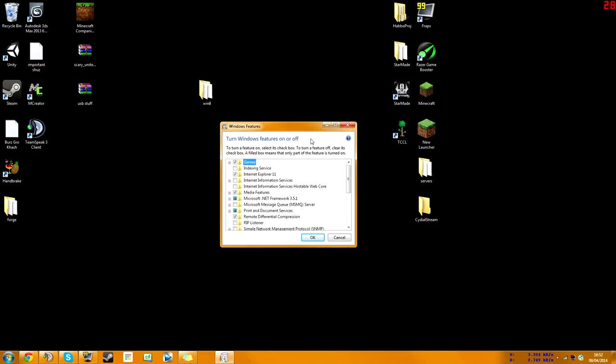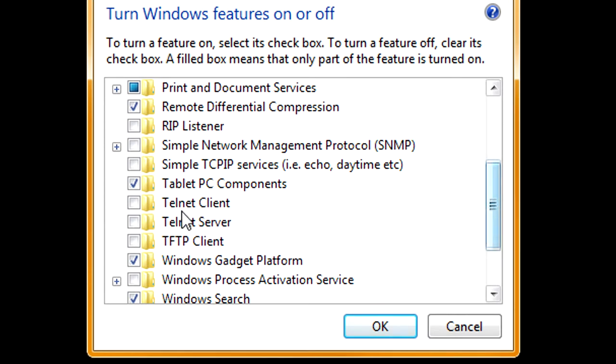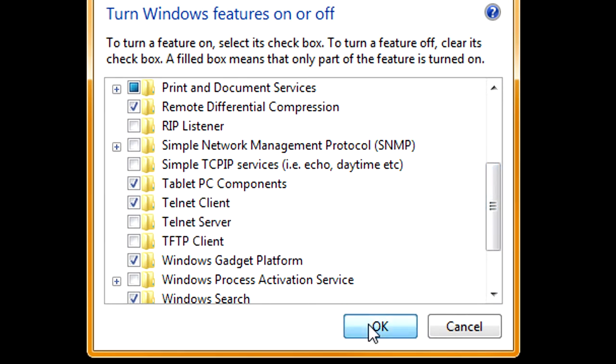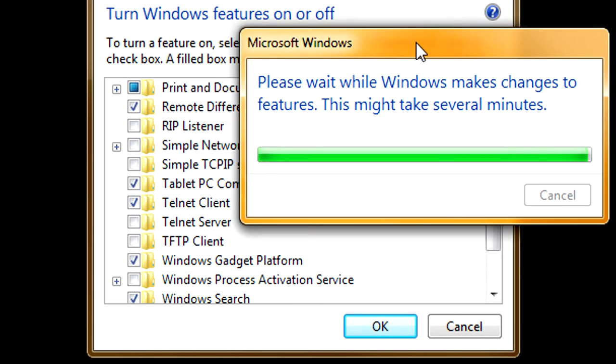It might take a little while to load this list, but once it has loaded, scroll down a bit until you find Telnet, and you want to check the box next to Telnet Client, and then click OK. And it'll do some stuff. It might take a minute, but yeah, it will. There we go. It's nearly done. So that's just enabling Telnet, and this will enable you to do anything with Telnet, really.